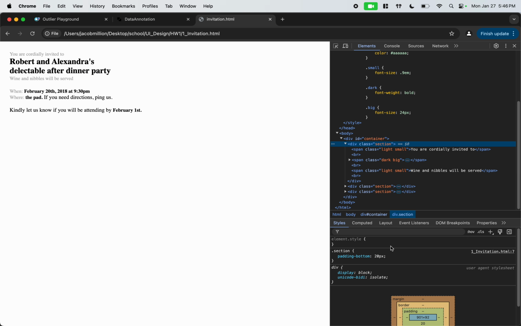Additionally, we can jump into the sections themselves and we can look at the padding bottom. And that makes it so that the text has no padding between each of those sections. And so all of this ends up being really tightly packed and close to each other. Again, this looks a lot better, and that's why we use the CSS styling.